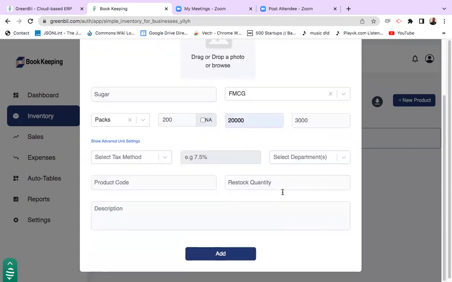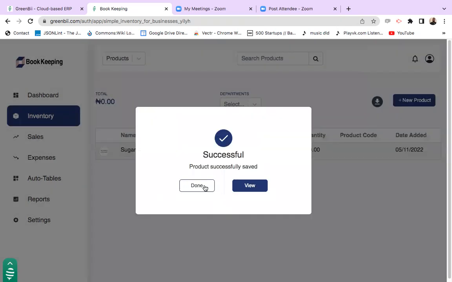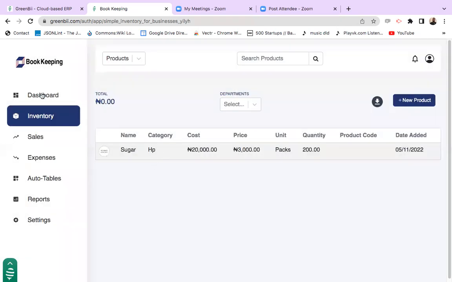Okay. And you just go ahead and put everything that you need. Select tax method. If tax is included, you put the tax and say 7.5 tax is there. There's no department. I just want, when it gets to 5, let me know so I can restock. And yeah, so I'm done creating this product, and you can see sugar. It shows up here, and everything I want there.